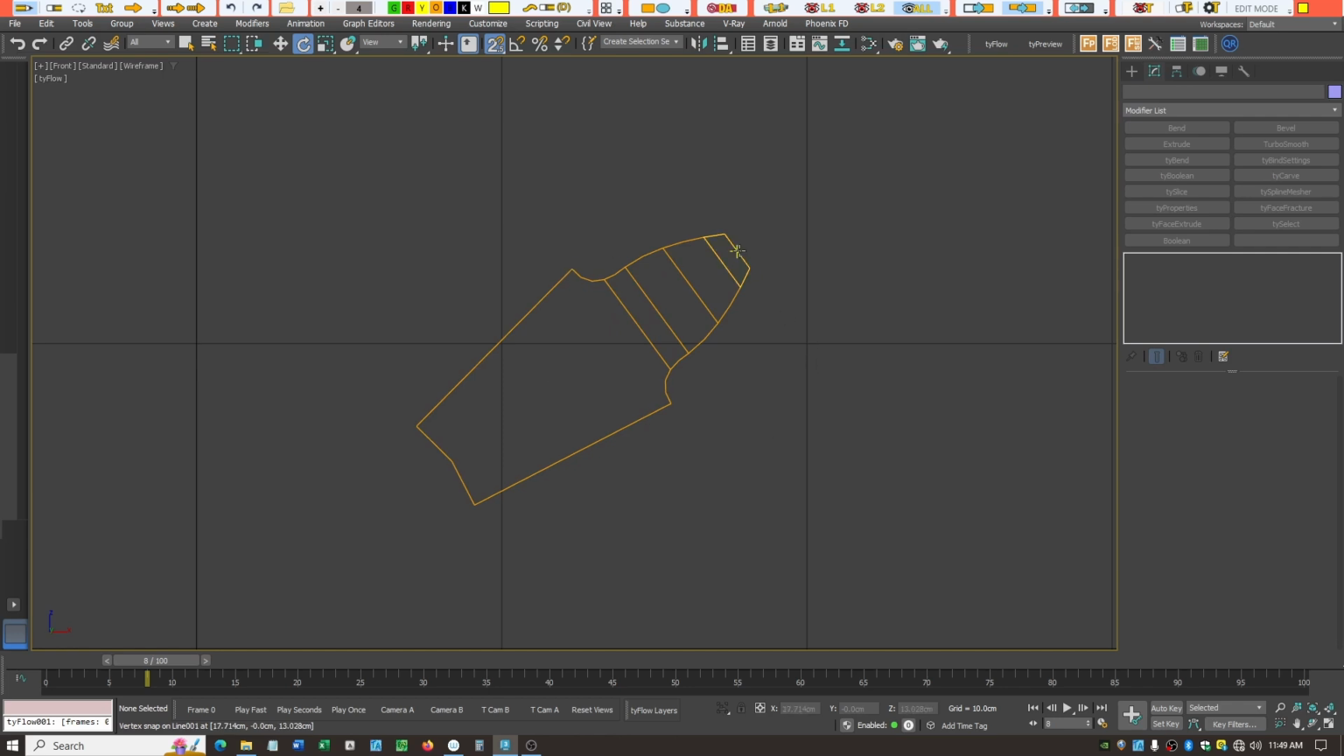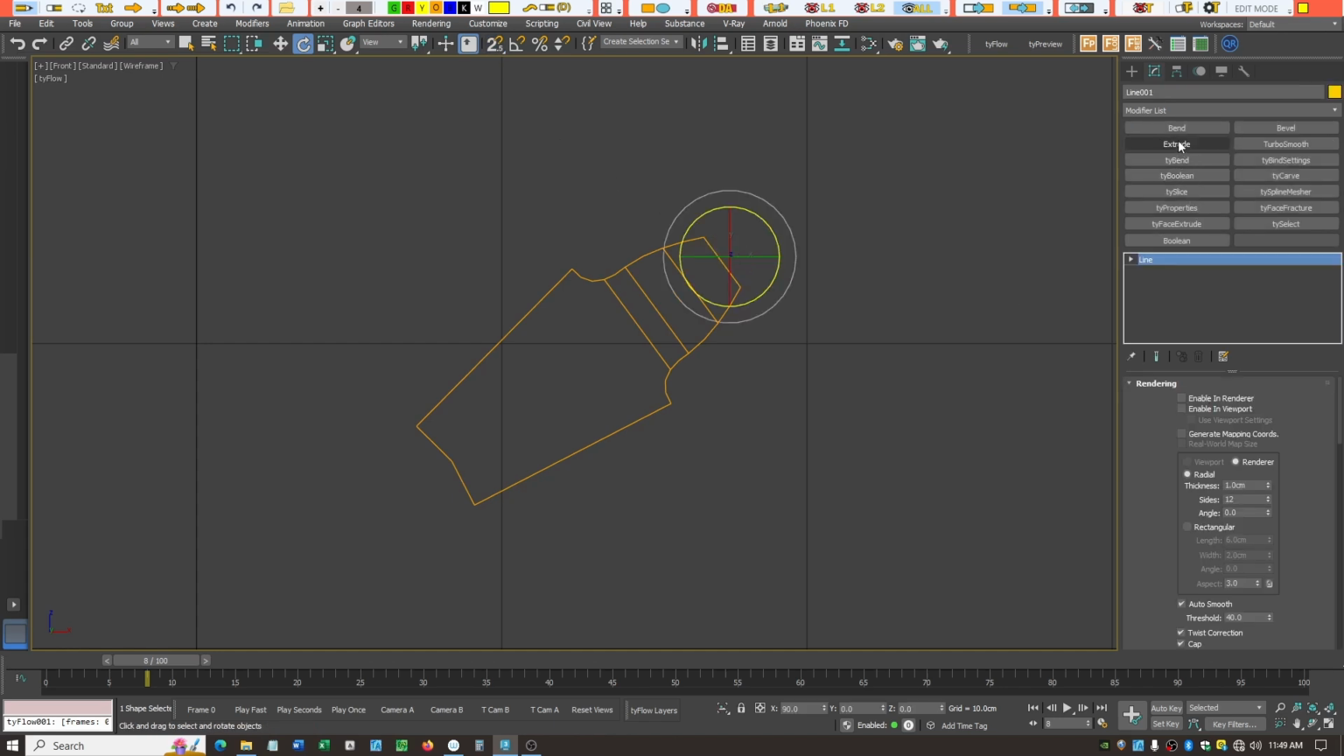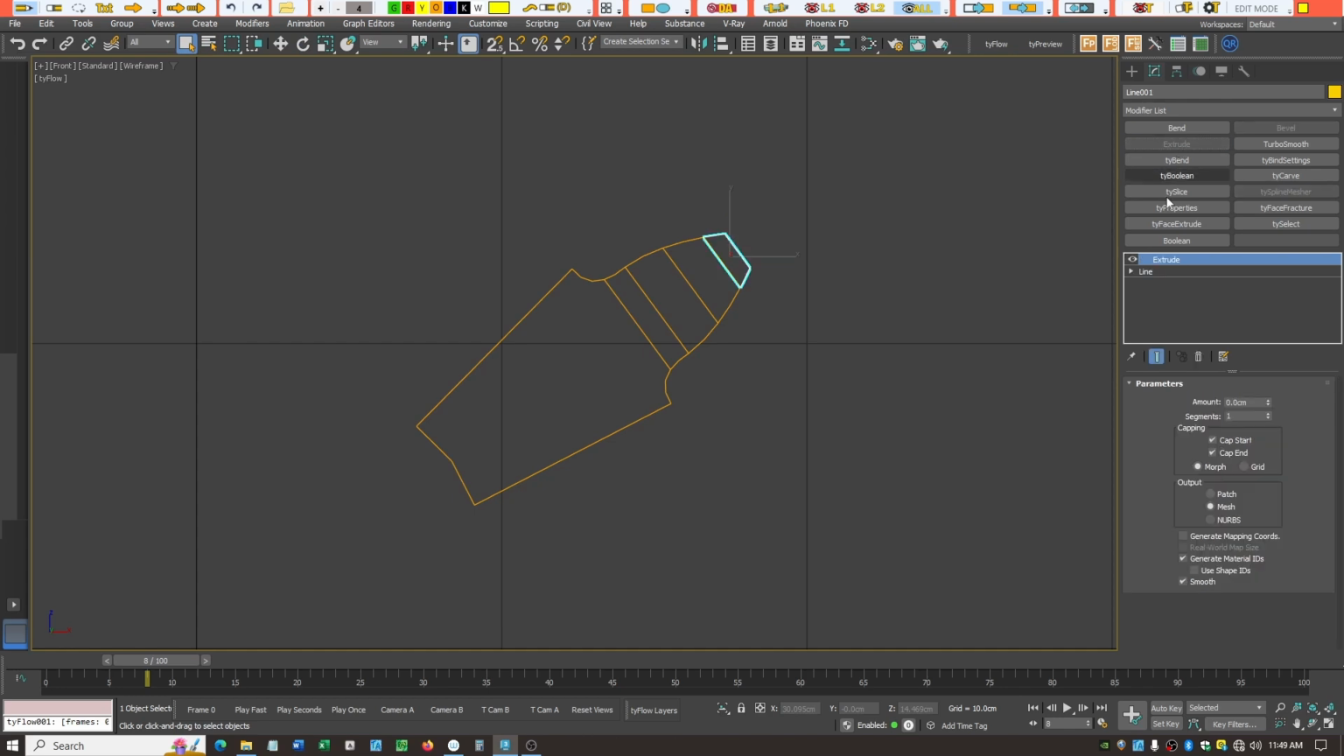So let's extrude all those, and I'll turn snap off. Let's extrude all those. I'm just going to do 5 because that's my thing, 5 centimeters here for size. 5, extrude.